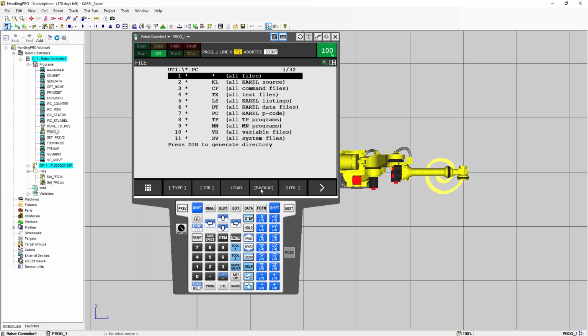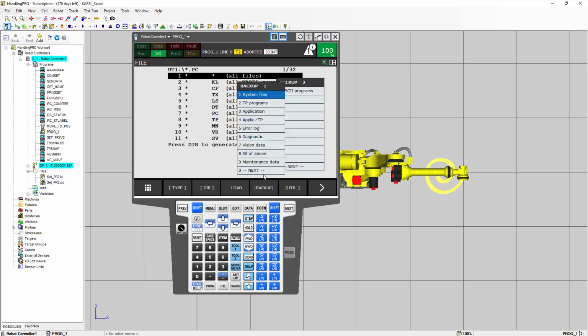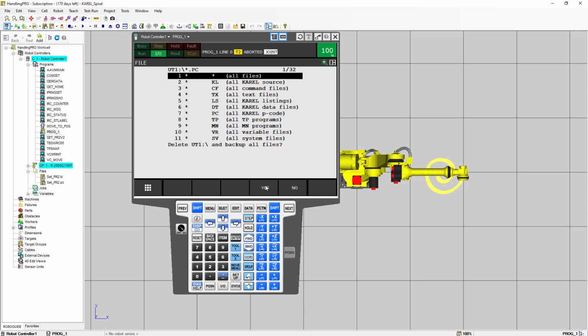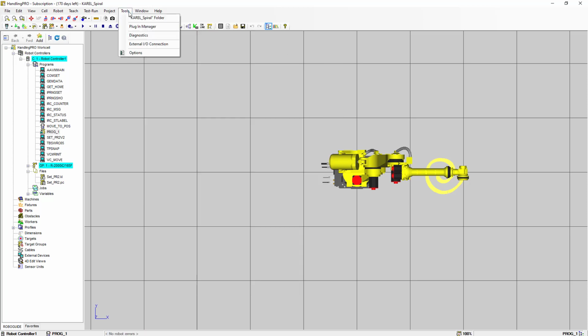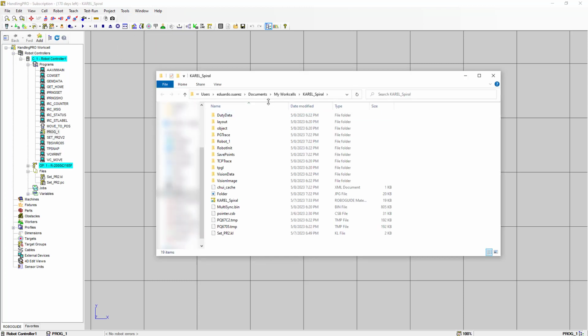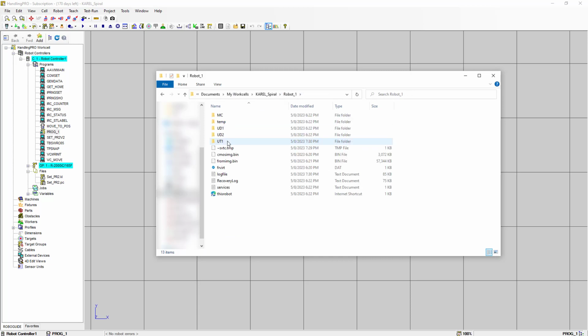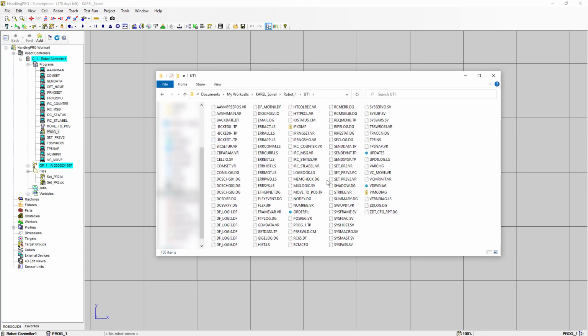Now we're going to do a backup of the project files on the USB drive. We're going to select Backup, and we're going to select all of above, and we're going to say yes. And here it is doing the backups. When it's finished, we can close the Teach Pendant. We can go to Tools, and we can select the project folder inside the My Work cell. We're going to select Robot 1, and we're going to select the folder for UT1. And here you're going to have all the files.